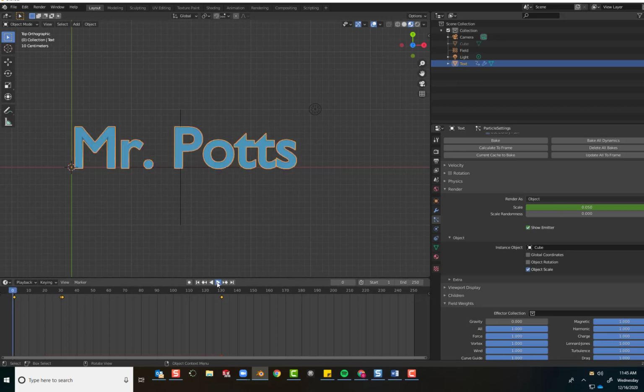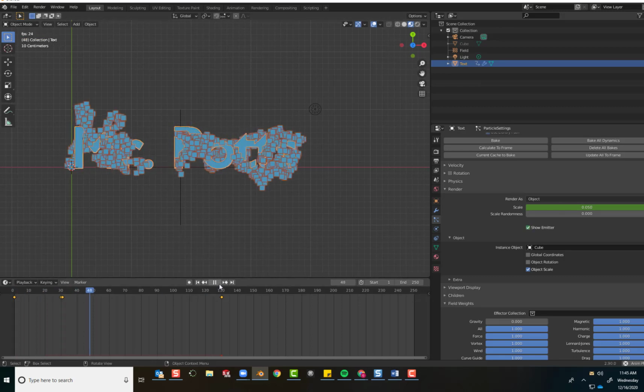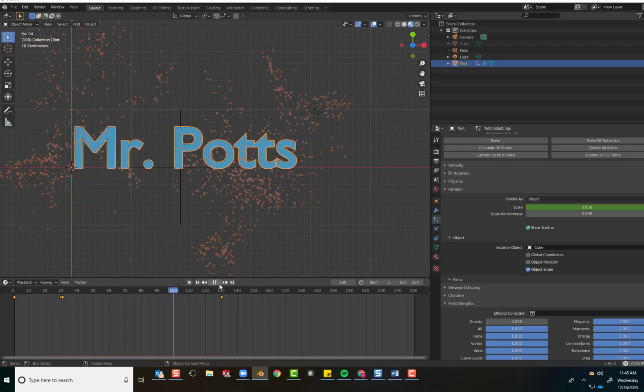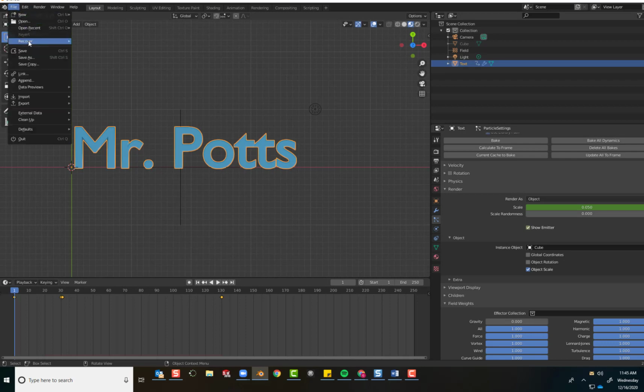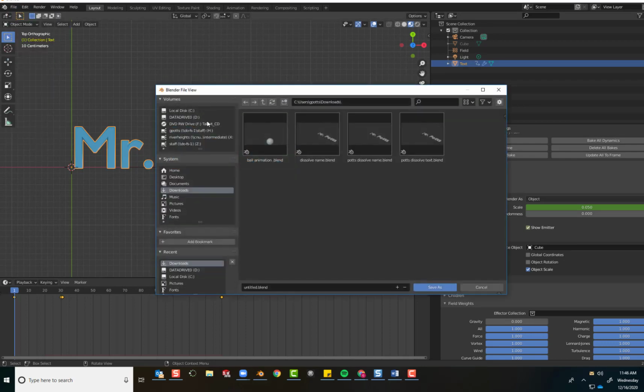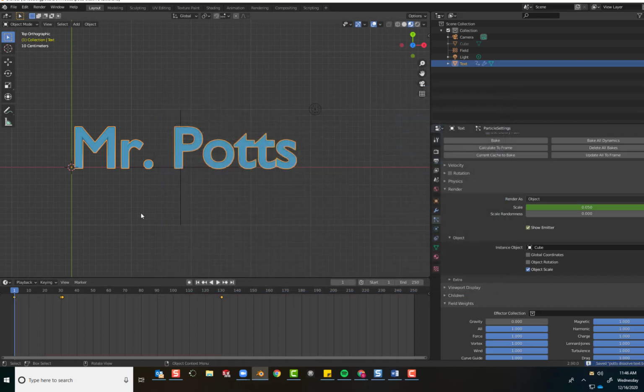So if I play what I have so far, okay, and in my render, the text will disappear at frame 30. So this is a good time to save what you have. This is day 1. File, save as, choose a folder destination, and call it your name, dissolve text. Save as, and we will continue day 2 tomorrow.